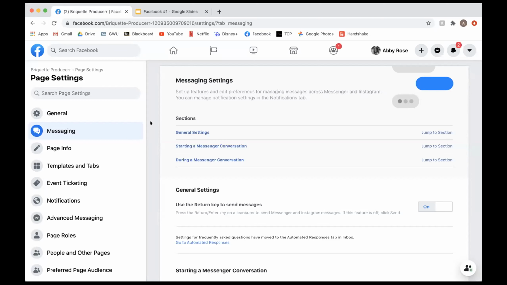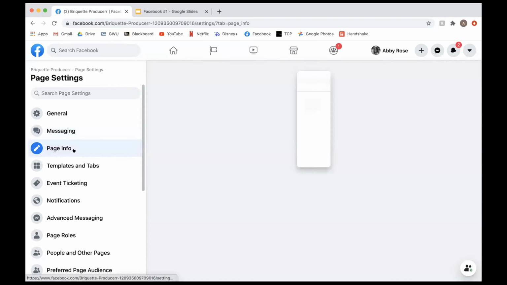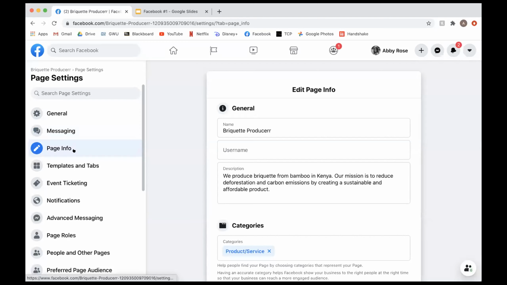But again, we just recommend having a basic account set up just in case someone tries to message you, just so no messages are lost. So that is messaging. Next, we're going to move on to page info, which is right underneath the messaging icon here. So again, this is all the information that we inputted in the beginning.